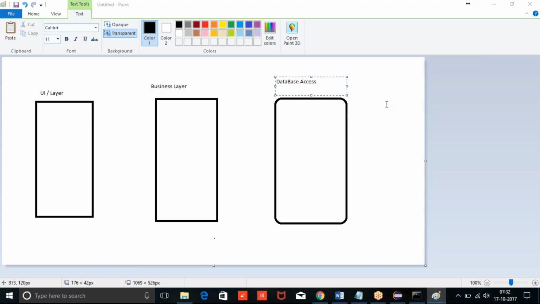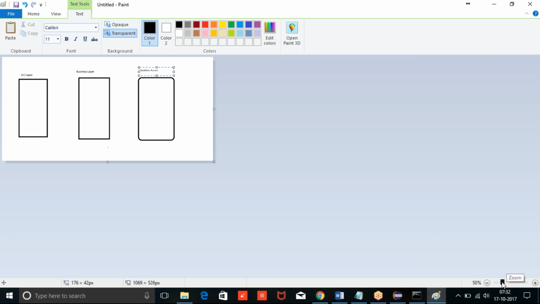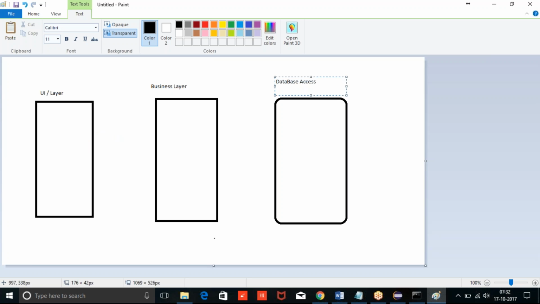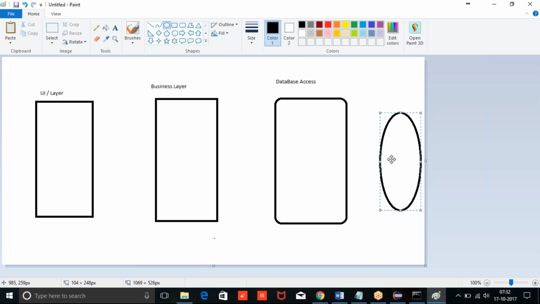As you can see, there is a three layer architecture. One is a UI layer, business layer, and data access layer. On top of that, you will be having a database at the backend. Okay, I have the database here.